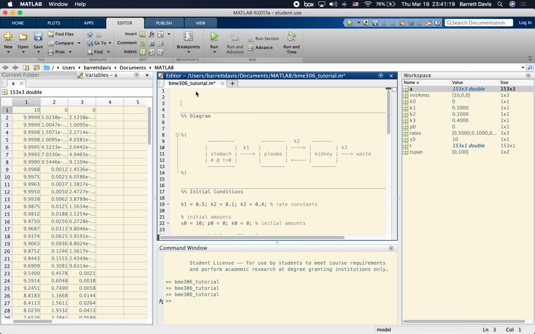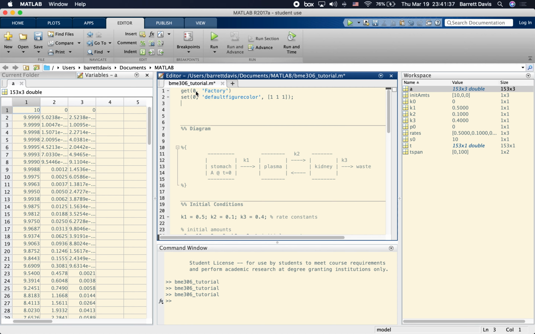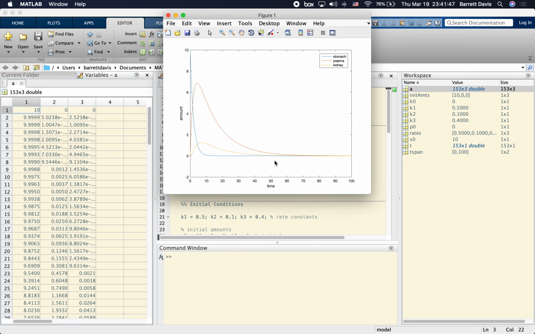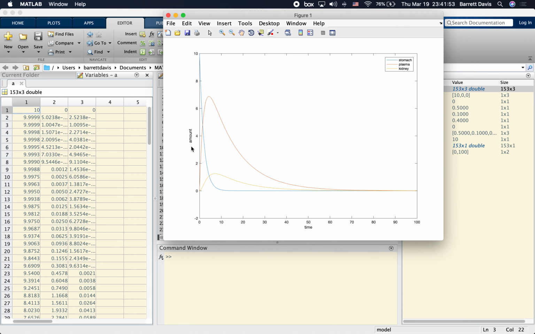If you want to beautify this plot, you can also say get 0 factory, get rid of the gray background, just as you're looking at making professional looking figures, but this would be up to the individual person. So run this one last time, and now we see we have the white background with our labeled X and Y axis, as well as our legend.